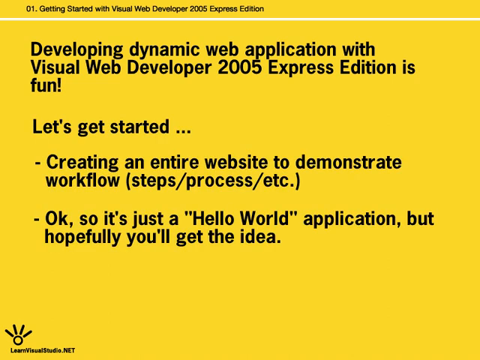What I want to do is create an entire website to show you the workflow of creating web applications in Visual Web Developer 2005 Express Edition. Now, when I refer to workflow, I mean the steps and the process that I go through to create an application from start to finish. And this way you get a total picture of how to use the tool. Now, for this first pass, like I said earlier, we're going to be creating a very, very, very simple example. So the purpose of this is that we don't get sidetracked by the application itself, but rather we'll focus more on the tools and the process that we go through in order to create the website.